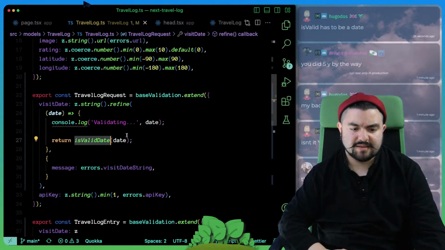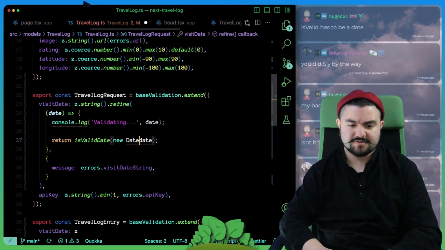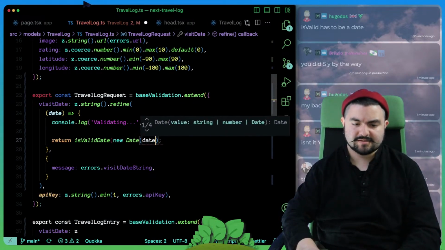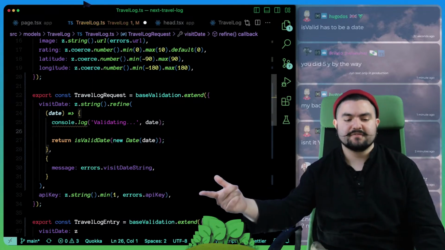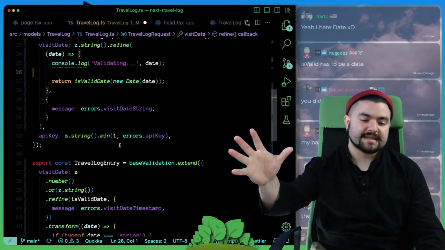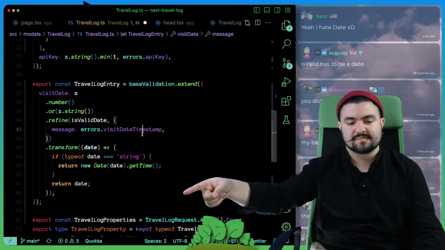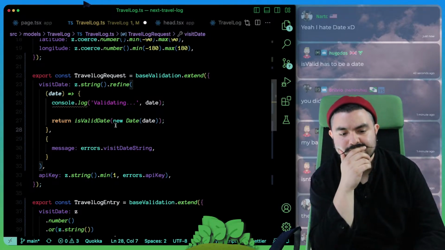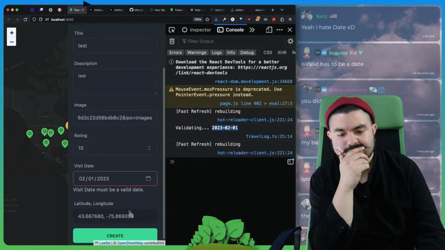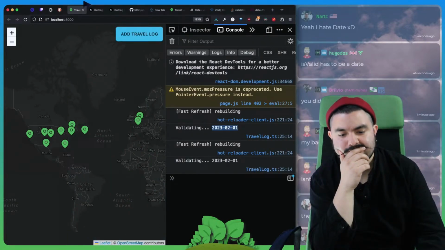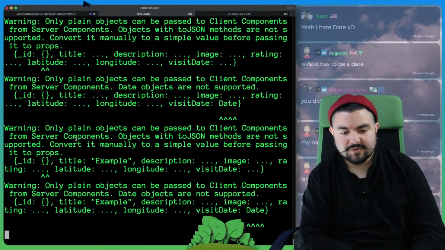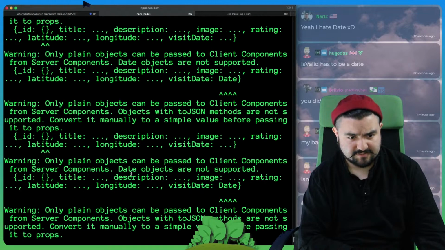I guess that's fine, honestly, because if I do a new date object with it, like this, now it's going to be valid. It's still going to be sent as a string from the client side, and then on the server, we're going to turn it into a timestamp. That seemed to work. If we look at our server-side logs, yeah.